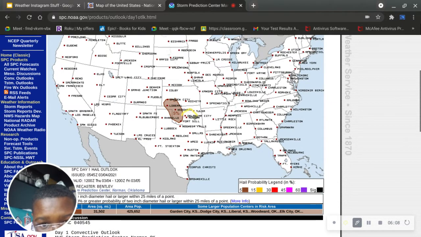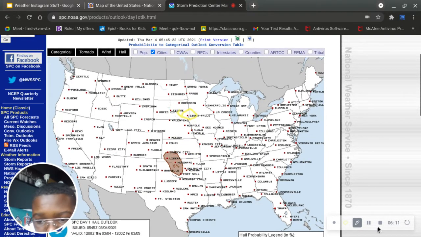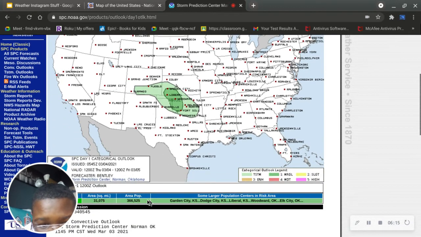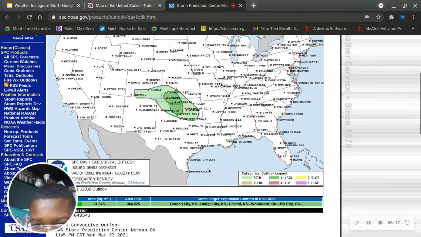Now, OKC, you are actually in no label severe thunderstorm. So you may have a spotty thunderstorm because you're right near that line of severe weather.